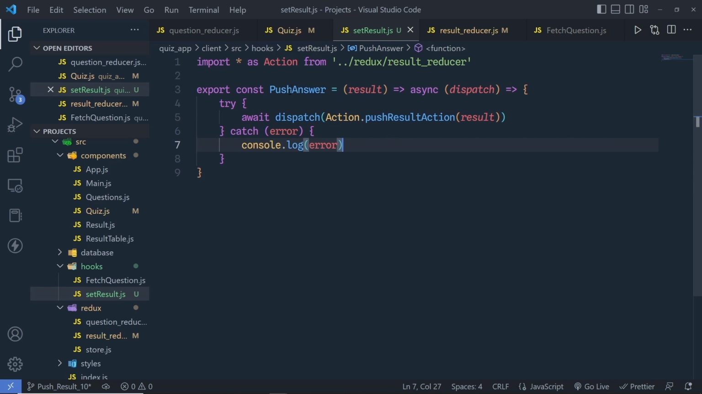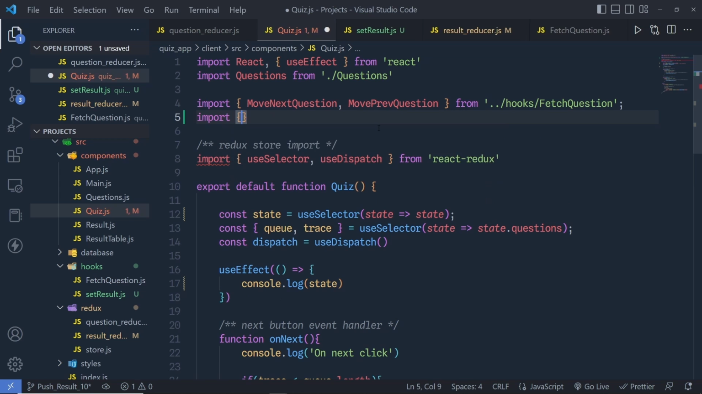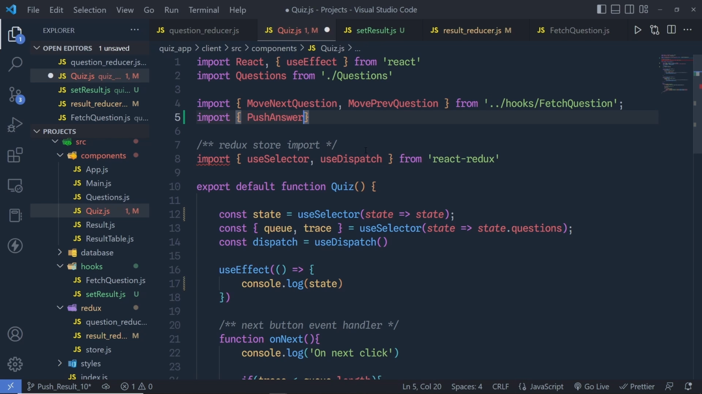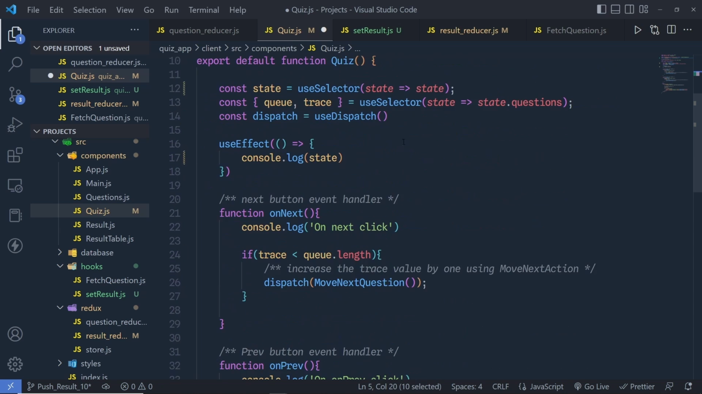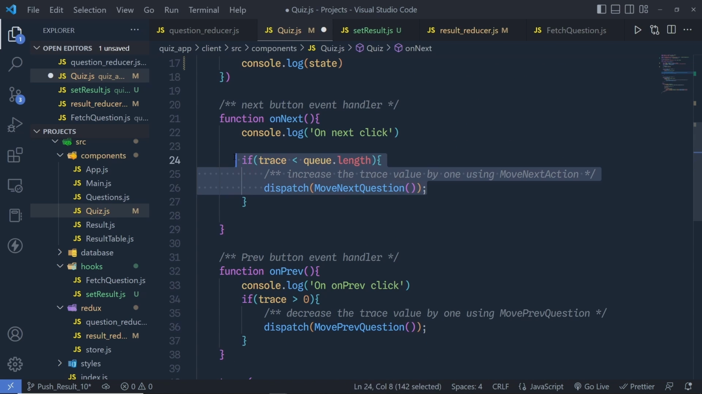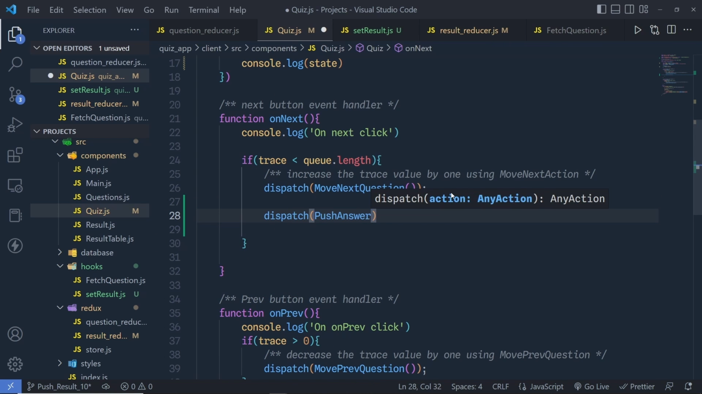Let me just save the changes and go back to the quiz. Right here at the top, I also need an import statement, and from this import statement, I need to call this pushAnswer. So right up here, I'm going to say import pushAnswer from '../hooks/setResult'. And then I'm going to call this pushAnswer right inside this onNext button. So inside this if statement here, I'm simply going to call dispatch(pushAnswer).